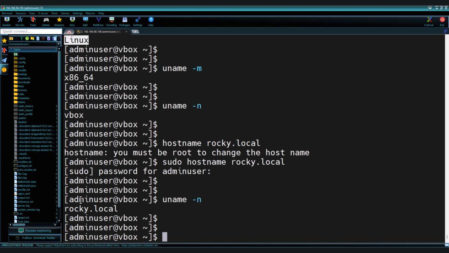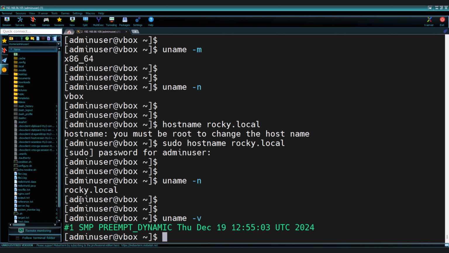And the next option is uname -v, which is used to get the details of the kernel version. This provides detailed information about the kernel version, including a build date and time. Here you can see I'm getting this output. This gives additional context, especially useful when you are troubleshooting kernel related issues or ensuring that your kernel is up to date with the latest patches and security fixes.